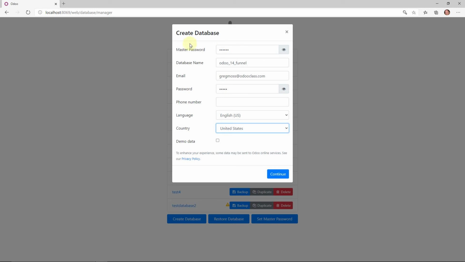Starting at the beginning, we're going to create a database. I have to have a master password that only I know. I'm creating a database name. I have my email, password, and country. That's all I have to fill out to get started, and I just hit continue.